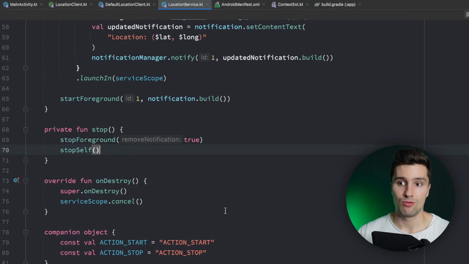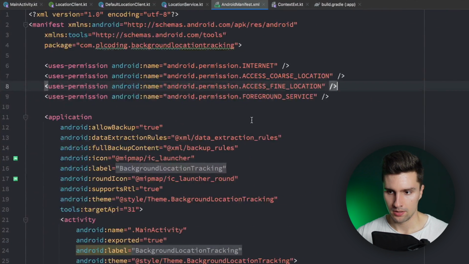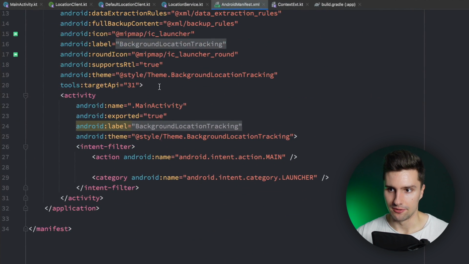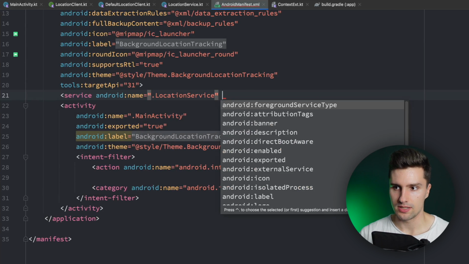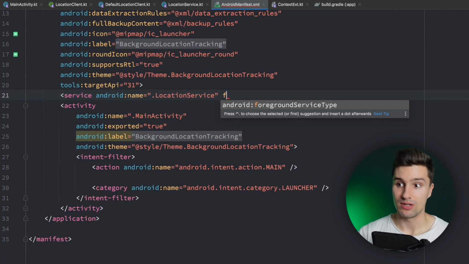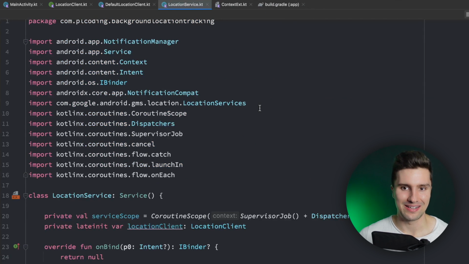Cool, so now that we have our service ready, we want to go to our manifest. Since we actually need to register our service here, we want to say service, location service, and what's very important now is that we say foreground service type and we set this to location. Otherwise, Android won't allow you to actually track the user's location in a foreground service if you don't explicitly mention this. I've had a lot of pain with that in the past, that I didn't add this and it didn't work, but with that it works.